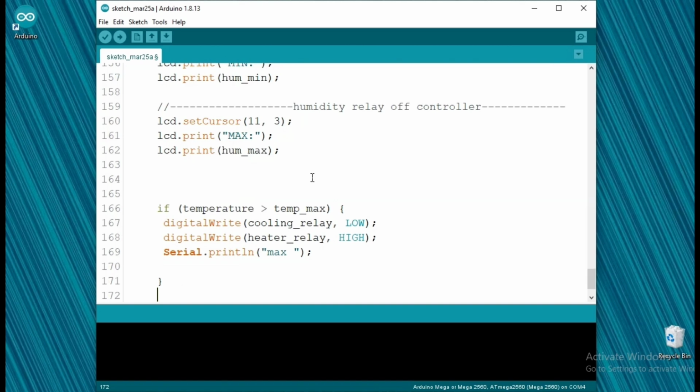If the current temperature exceeds the set maximum temperature, the air conditioner should be turned on and the heater off. Additionally, the serial monitor prints max.